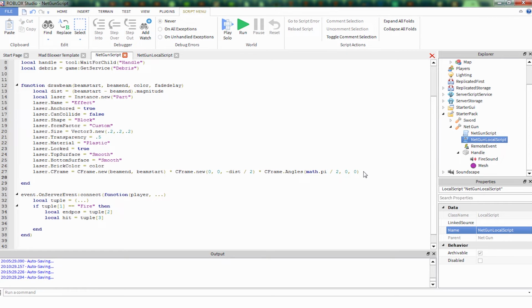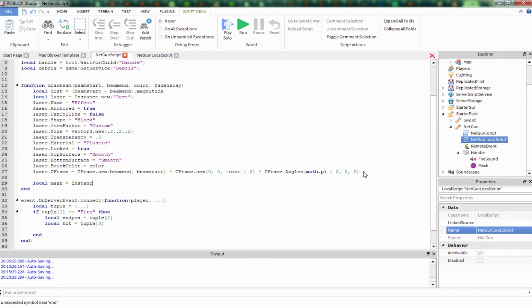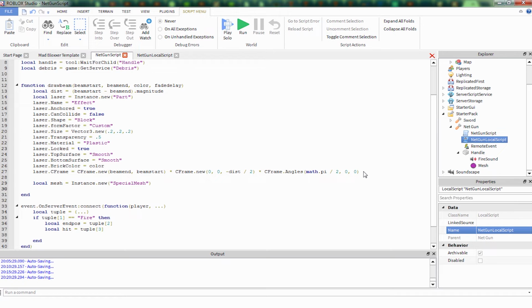Because we're going to make a head mesh. So local mesh equals instance.new("SpecialMesh"). That's the name of the object. It's a special mesh. So we're creating a new special mesh, and by default, the special mesh's type is set to head. So that's nice. We don't need to set that property.